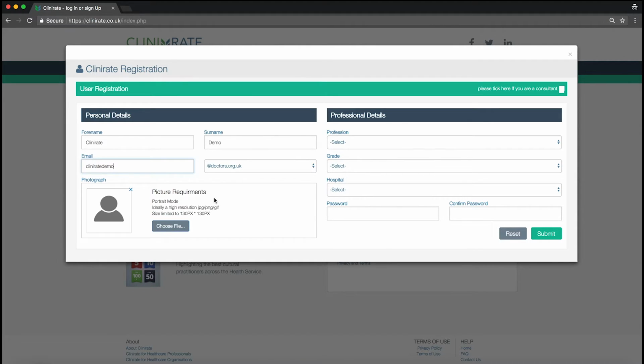In terms of adding a picture, this is completely optional. All that will happen if you select a picture is that on your personal dashboard and nowhere else will it replace the standard avatar with your picture.